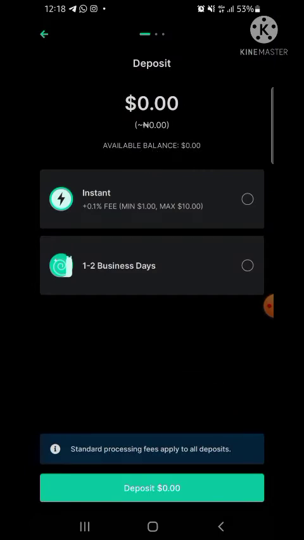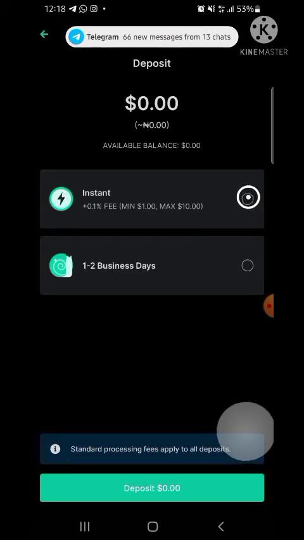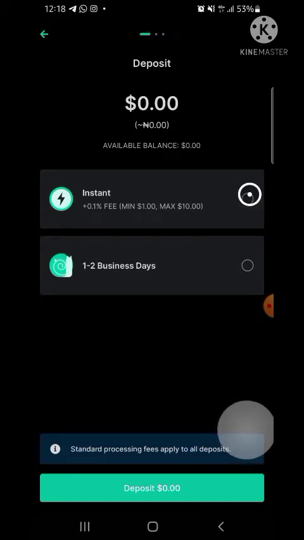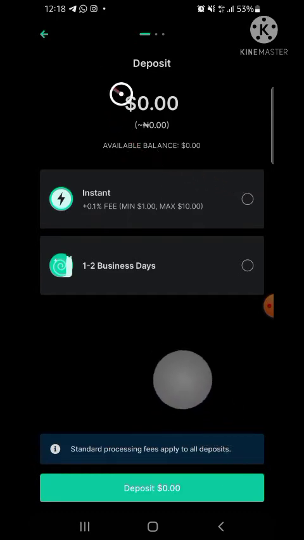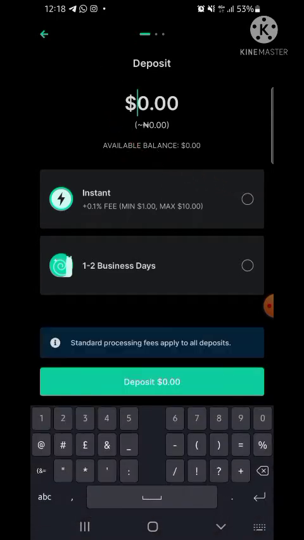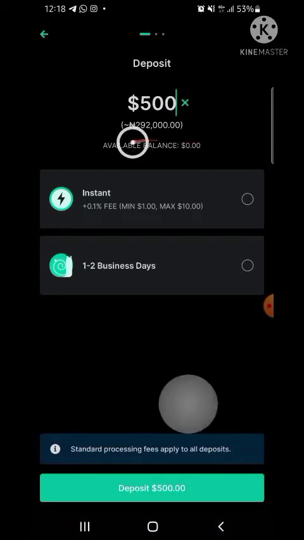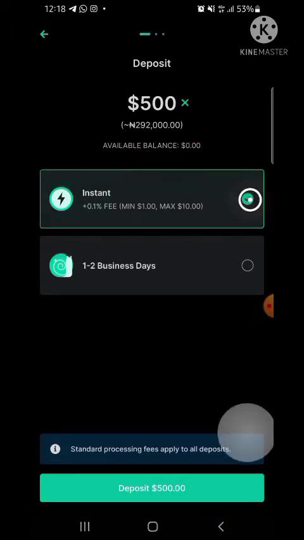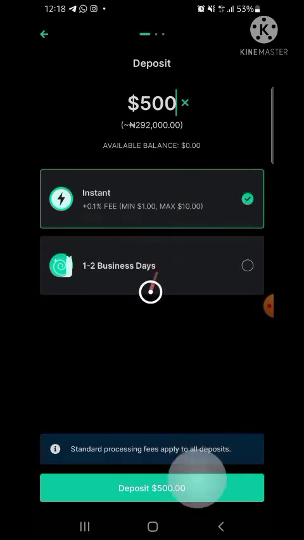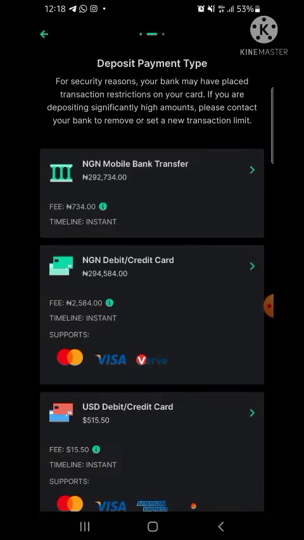Once your first deposit has been made, you will now see these two options, either instant or 1 to 2 business days. You can click on instant, so it would reflect immediately. This one you will have to wait again. So I click on, let's say $500, for example. I'll click on instant. Once I click on instant, I click on this green bar at the bottom again, then it brings me here again. So the same process.